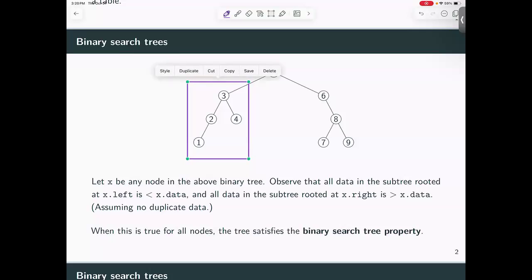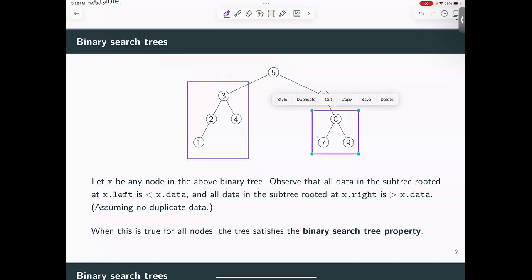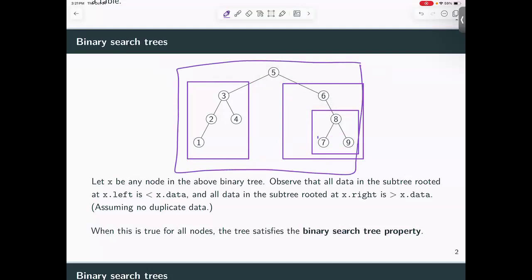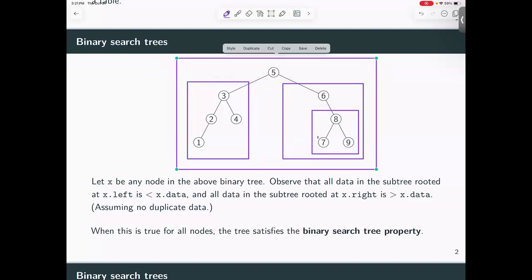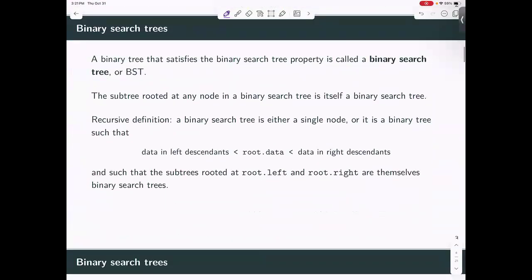And we can do that on the other side as well. We have 2 leaves. Both of those are valid trees. We can look at the tree rooted at 8. We can see that to the left we're smaller, to the right we're bigger. We can look at the tree rooted at 6 and see that everything to the right is bigger and that there's nothing to the left. And then we can look at this overarching tree rooted at 5 and see everything to the right of 5 is bigger and everything to the left of 5 is smaller. So this is indeed a binary search tree and satisfies the binary search tree property.